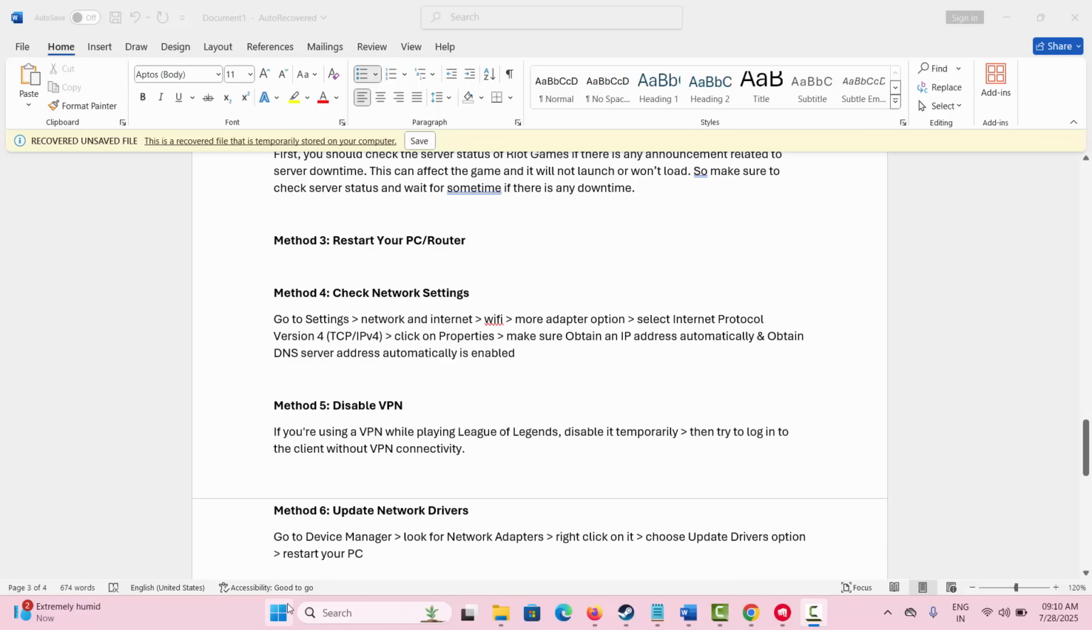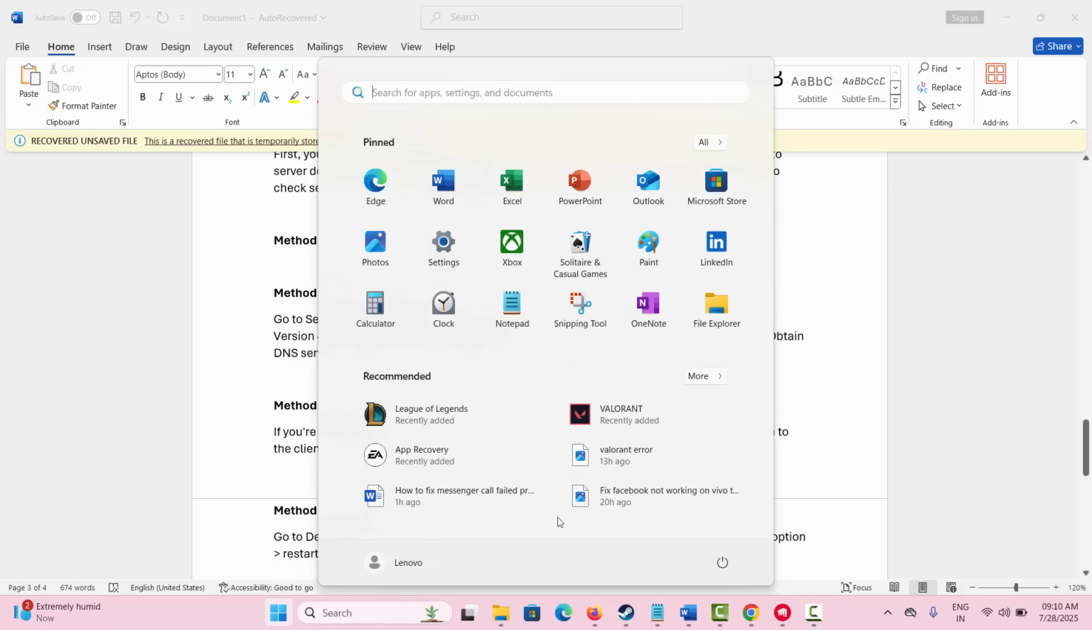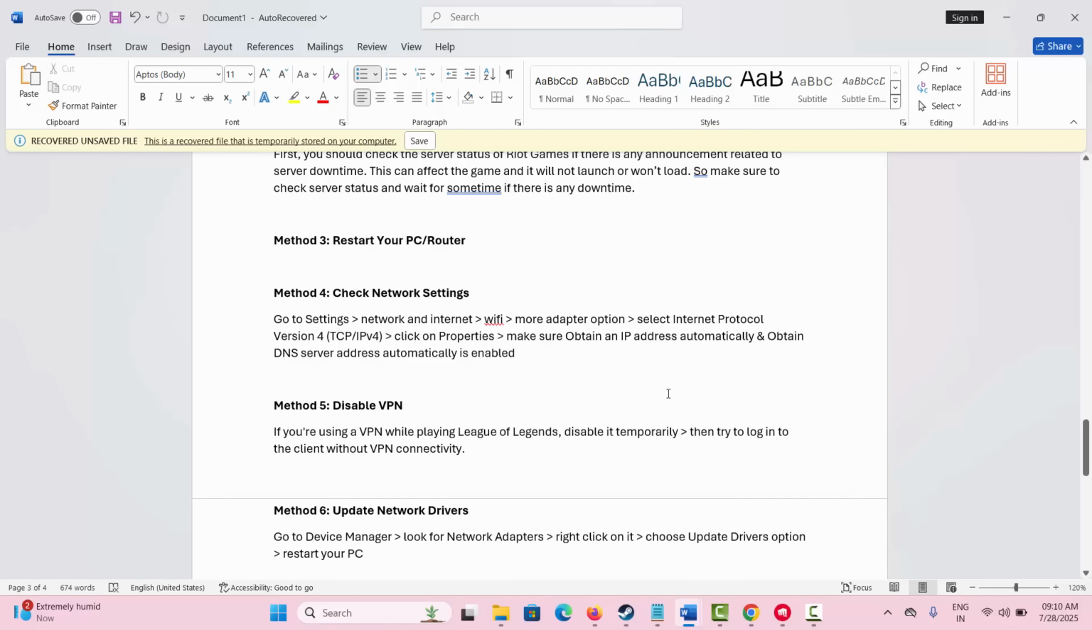The next solution is to restart your PC or router. Simply click on the start icon over here, then click on power and then click on the restart option. This will restart your PC. Also, you can restart your router once and then check if the error is resolved.